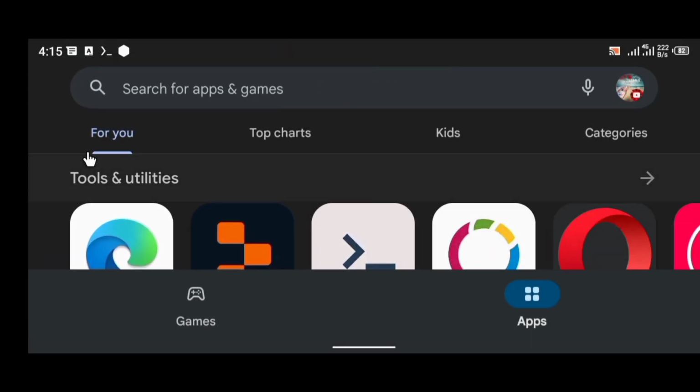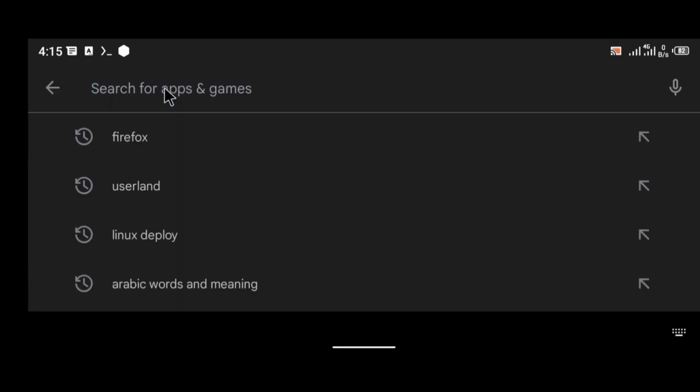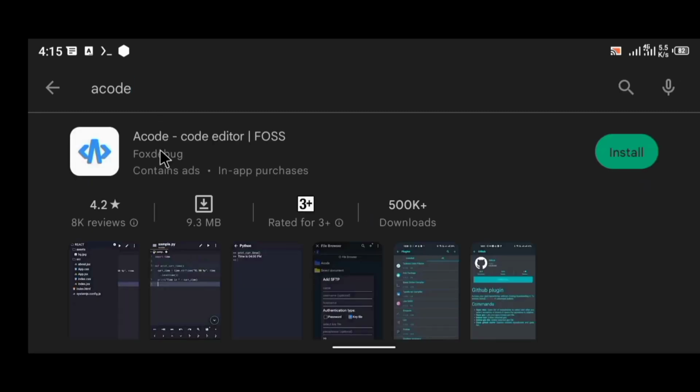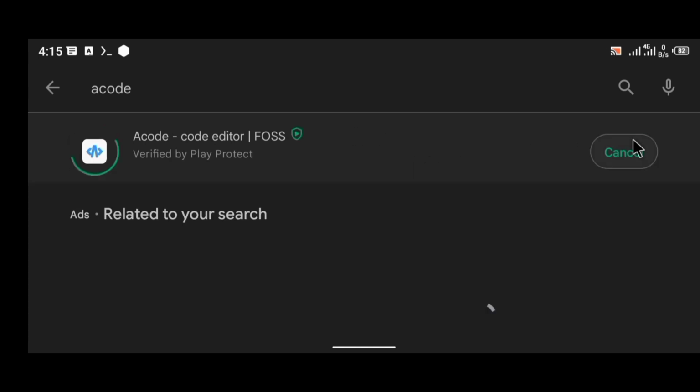So the next thing we're going to do now is install a code editor. As for me, I personally use Acode, so I recommend you download and use Acode also, but you can use any code editor of your choice. So go to Play Store and download Acode. So I'm going to just install this now.